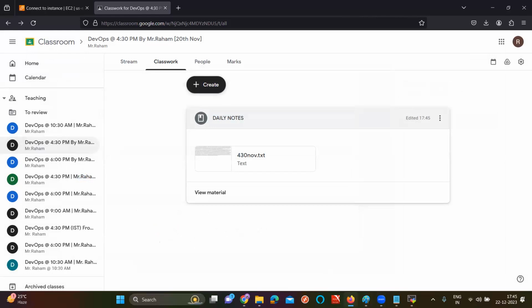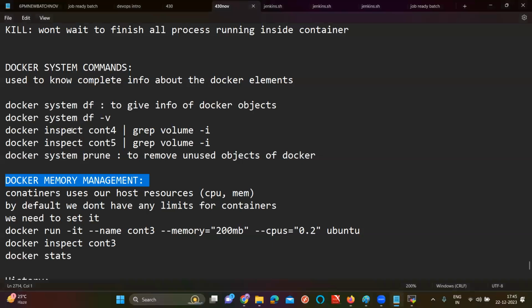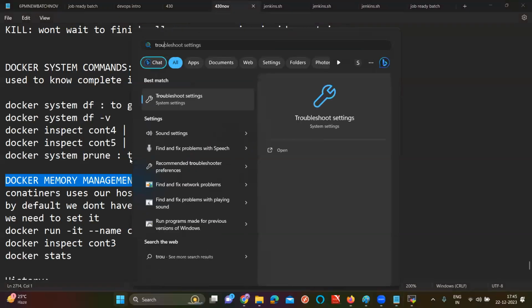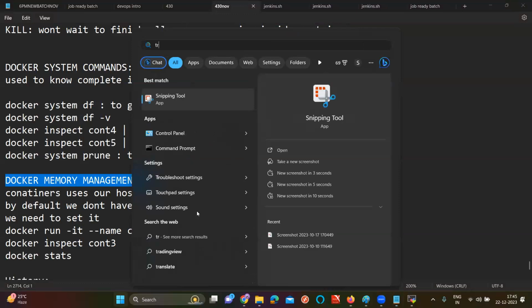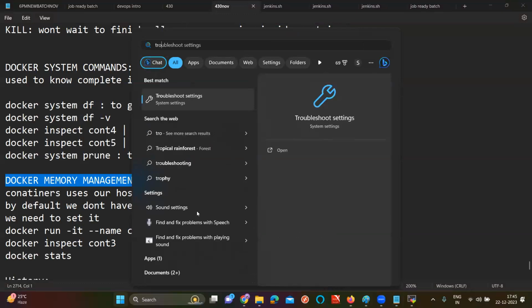Fine. So last day, you asked me about troubleshooting of Ansible, right? Troubleshoot. But I don't have any cluster as of now. But I can share it with you.